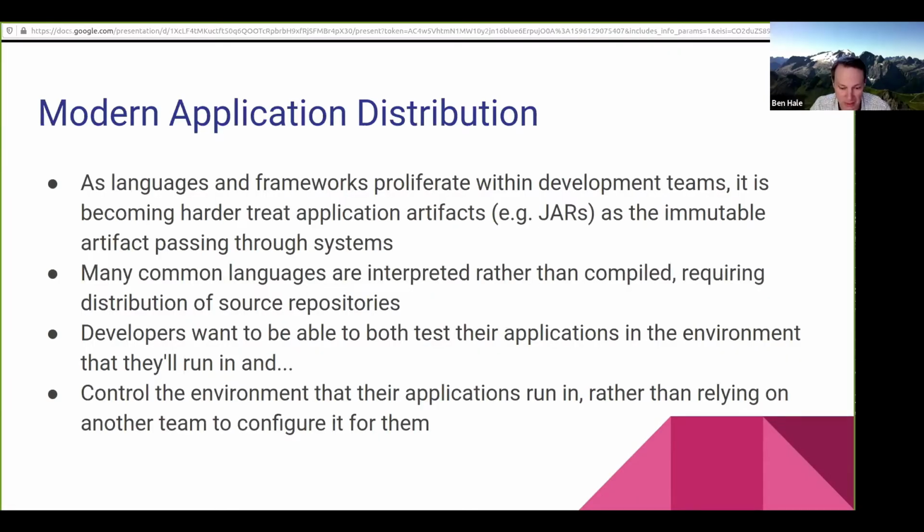So we're all here today to learn about how Cloud Native Buildpacks are going to help us build images that we can run in production. But all of this is framed in the discussion of what does it mean today in a modern way to deploy and distribute applications into production. We see over and over again that as the languages and frameworks that we use proliferate within our development teams, it's becoming harder and harder to treat application artifacts as the immutable artifacts that pass through our systems. Gone are the days when we can build a jar and pass a jar through CI, pass it out through CD, pass it to a production team. We just don't get to do that anymore.